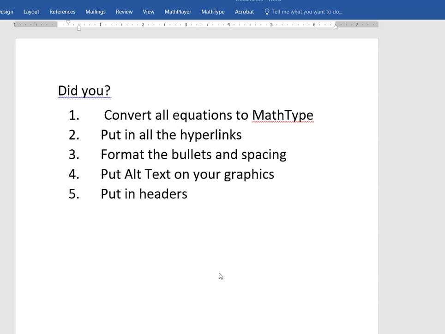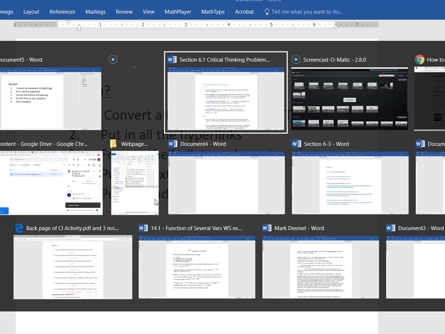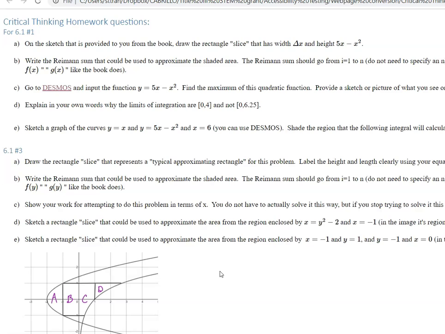So I'm asking myself, did I convert all my equations to MathType? Did I put all my hyperlinks where I wanted them? Did I format my bullets and spacing? And did I put my alt text in all my graphics? And did I put in all the headers? So I believe I've done everything I need to do. And that's the end of creating or altering your worksheet to be math accessible, and the checklist for you. And one of the other videos approaches how to create something like this, where it's an EPUB, which looks like a web page that can be read by screen readers.